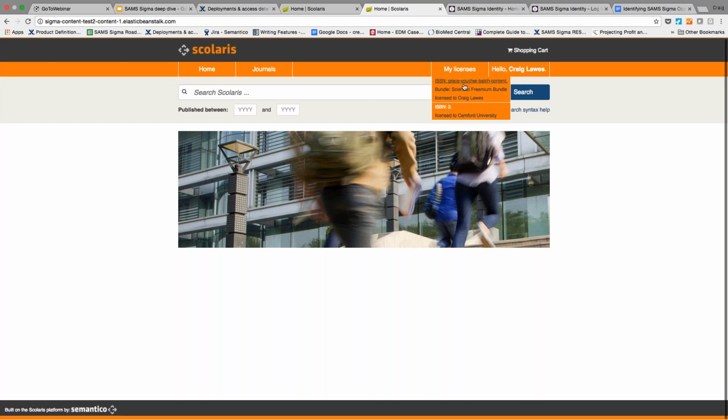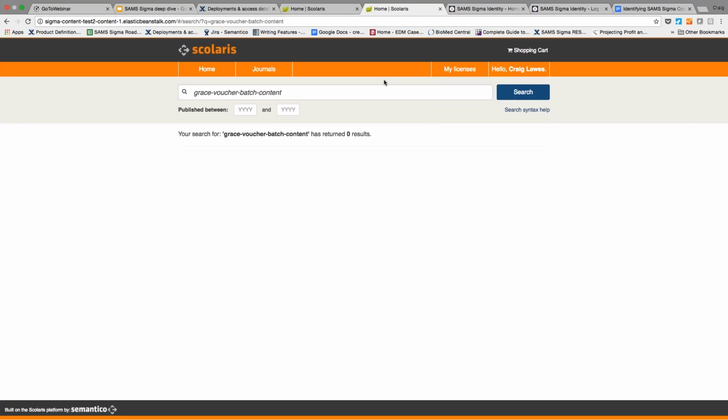Okay, so really that's an overview of the power of SAMS Sigma in order to identify and authenticate users, and that shows the idea that we've talked about, the single sign-on. So you authenticate once, and any sites powered by SAMS Sigma won't require an additional login. Okay, so that's the authentication part.